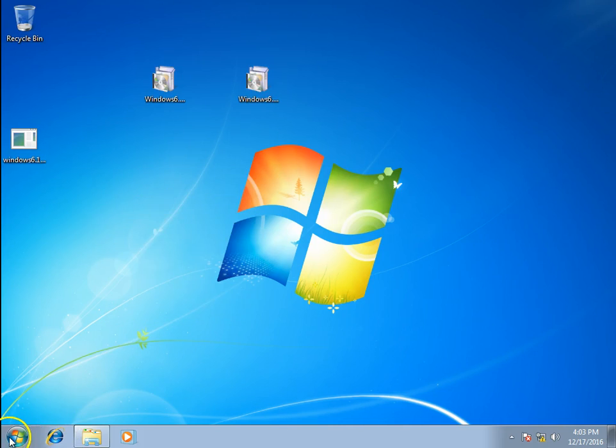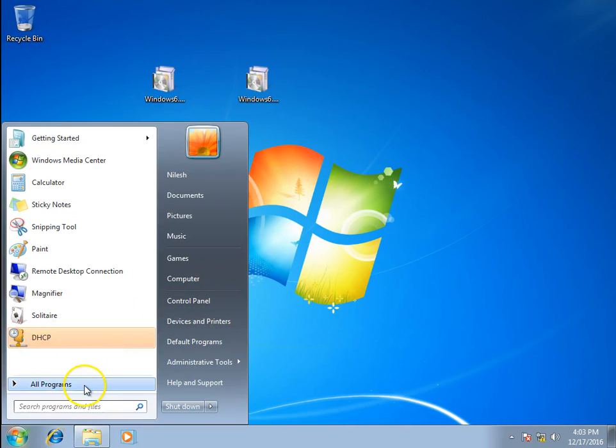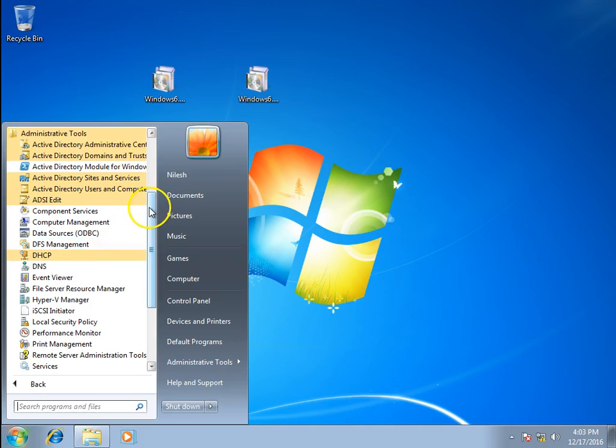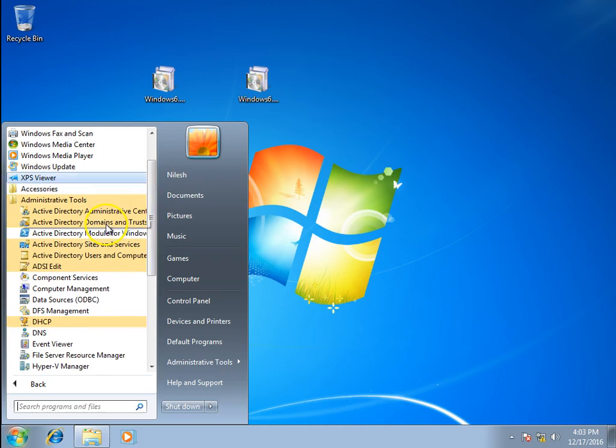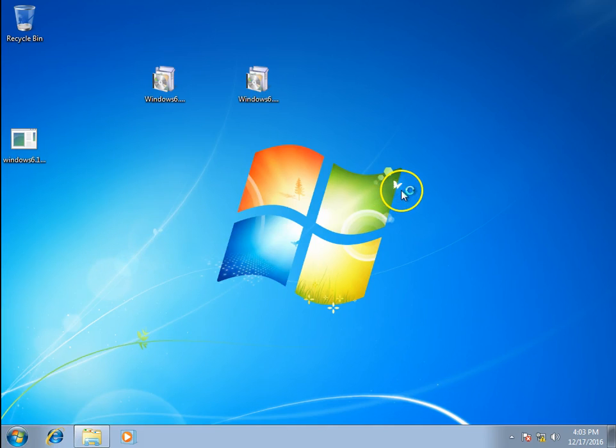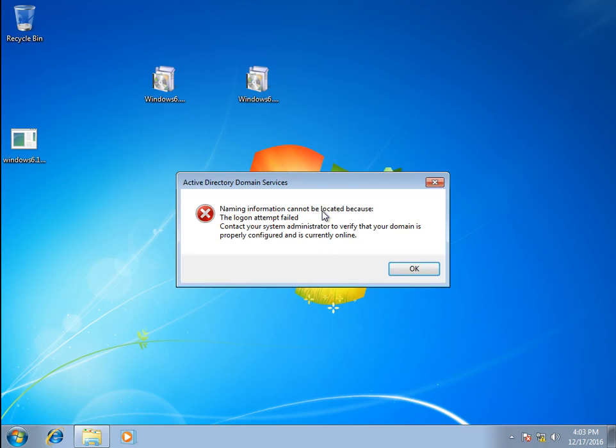Now you can see DHCP is there in all programs. You can see Administrative Tools is there, Active Directory Users and Computers. Opening it gives an error that the naming information cannot be located and the domain controller contact failed. Let me check.